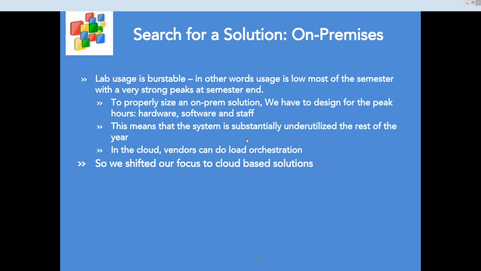One of the issues that negatively impacts the cost of an on-prem solution is the burstable nature of our usage. Every quarter, the demand tends to spike at the beginning and at the end of each quarter. In order to meet our needs, we need to design our hardware for peak utilization. Unfortunately, the rest of the time, our hardware would sit underutilized. So for these reasons, we started looking at cloud solutions.